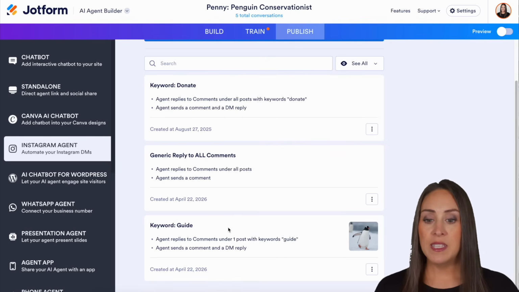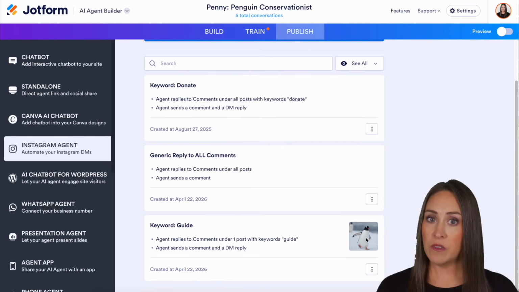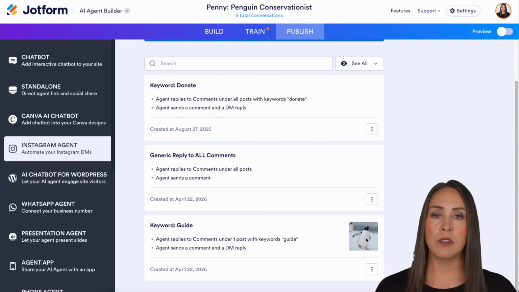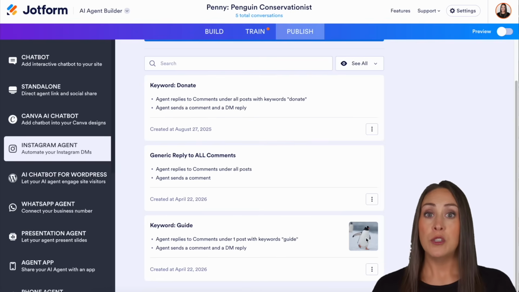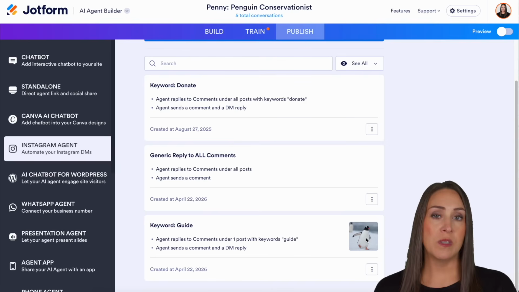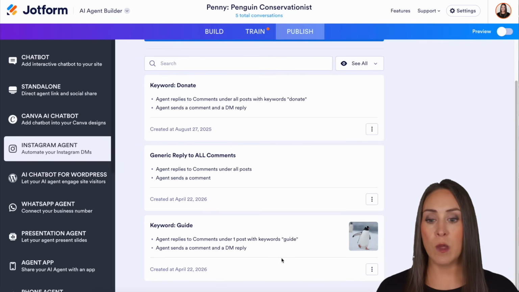And then down here at the bottom, we have the keyword guide. This is just for this specific post, because in this specific post, I'm talking just about how to do something specific for the penguins. And if someone wants more information, they can comment guide, and I will reply to that comment, and I'll send them a DM with the PDF of that guide.